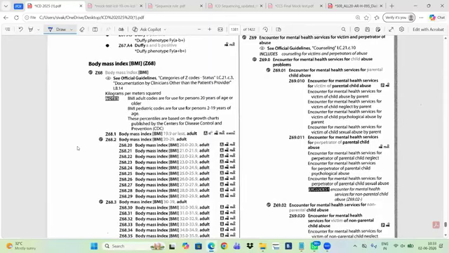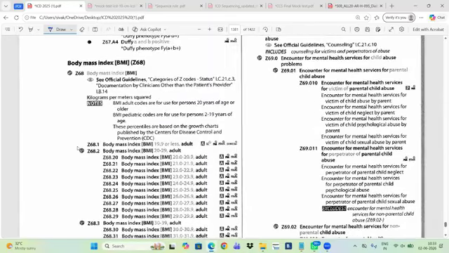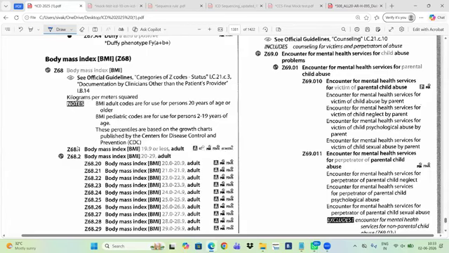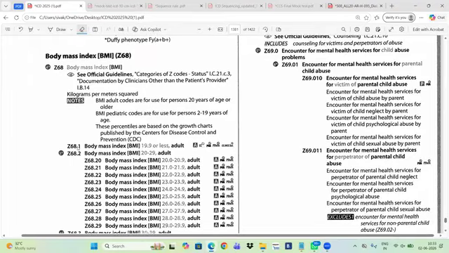Here they have given guideline notes. Look at these notes. BMI pediatric codes are used for persons 2 to 19 years of age. These percentiles are based on the growth charts published by the Centers for Disease Control and Prevention, CDC. Okay. So based on the BMI value, we will get the code.